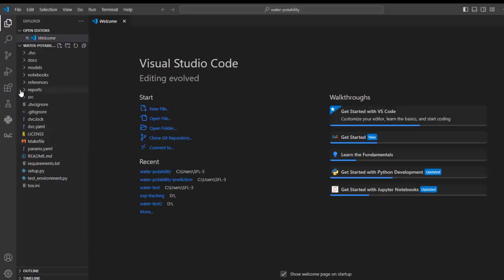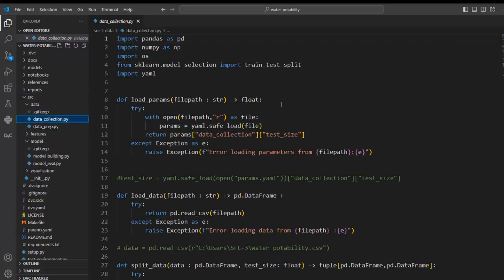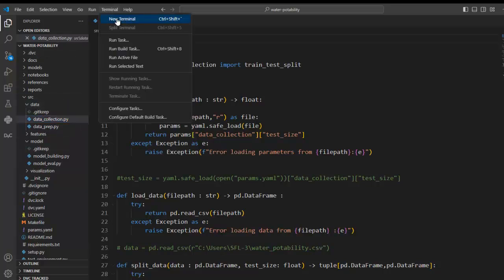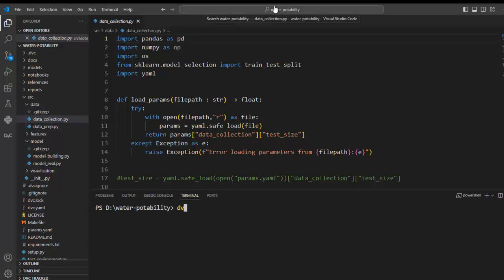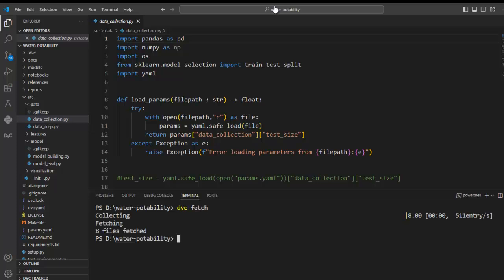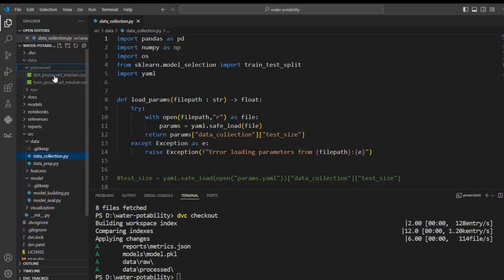So this way someone can clone our project. You can see our files, but the data folder is not here. Let's open terminal, new terminal. To fetch the data, we have to use the DVC fetch command. So now data is available inside our cache. Next, we have to perform DVC checkout. Please look at here. Now we have data with our current code, median.